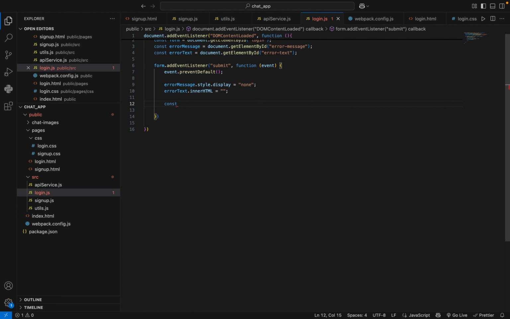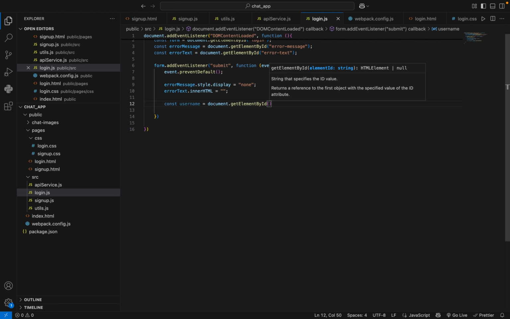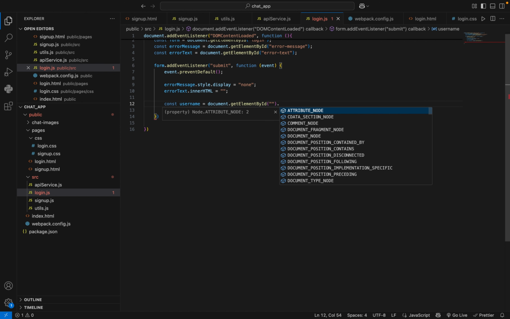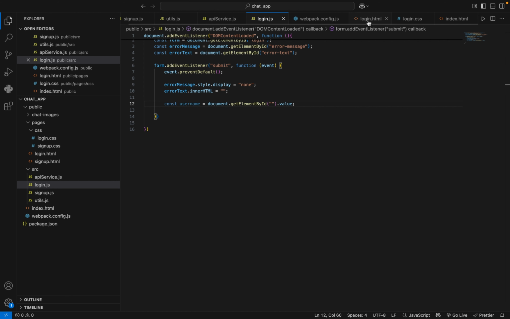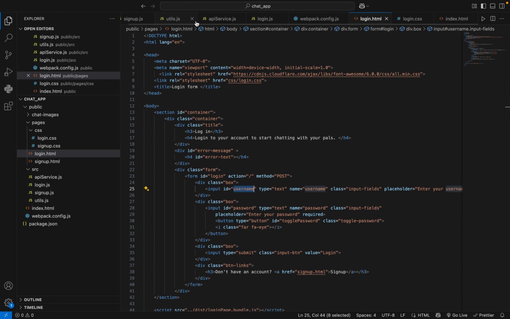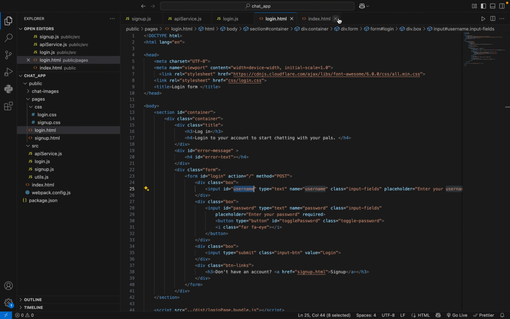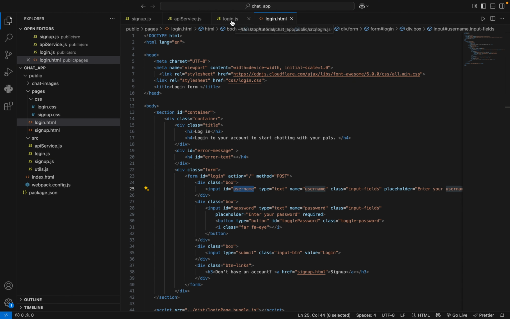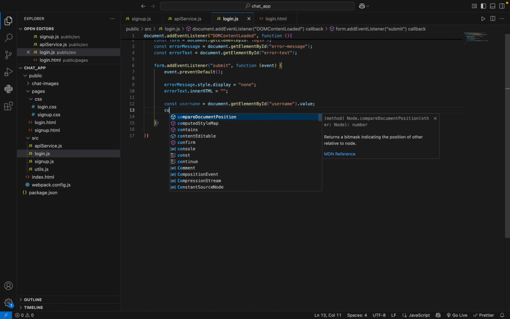So let's get the element for the username and the password. We are going to say const username equals document dot getElementById, dot value. Let's see what we have here. The ID of the username is still username. So let's close this. So this is it then. Let's get for the password.